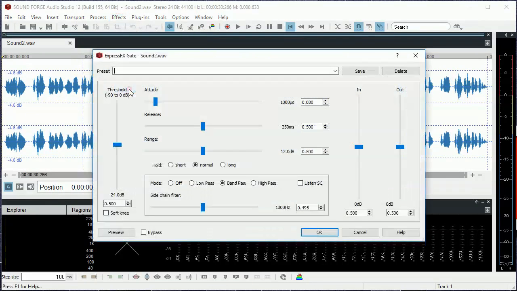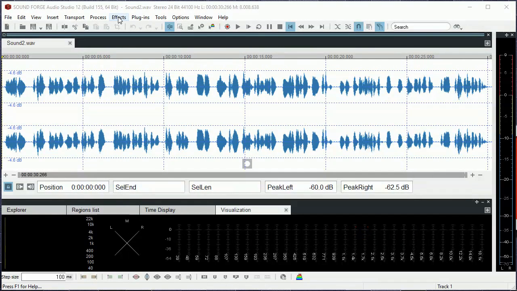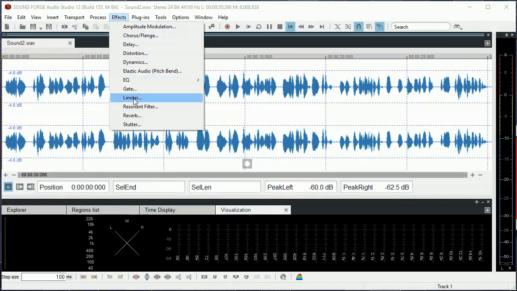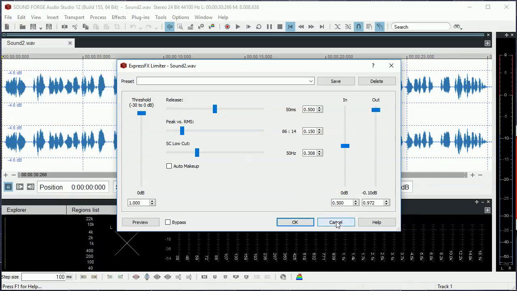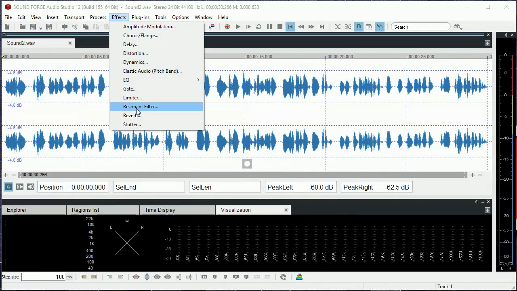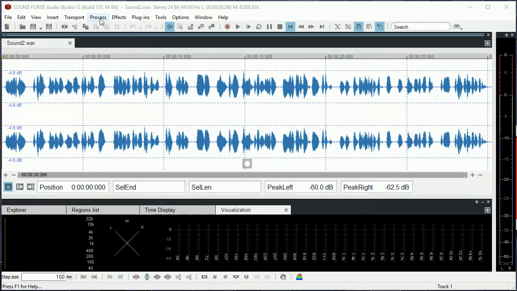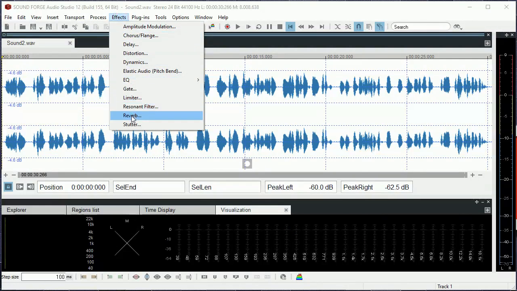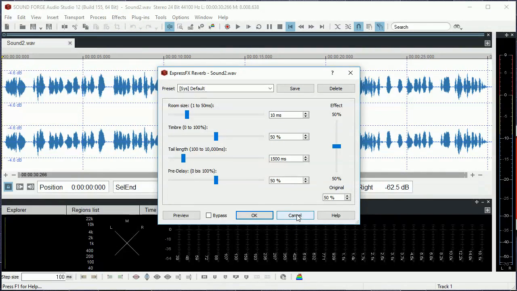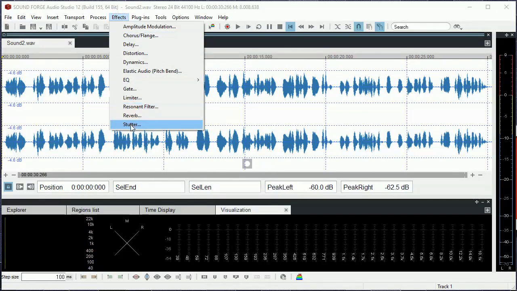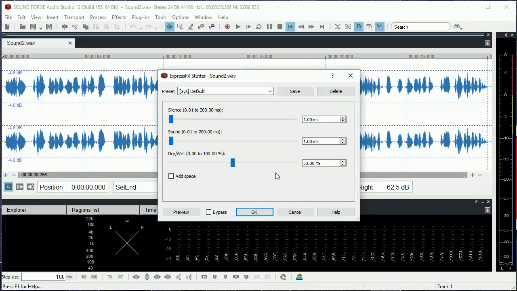We have a gate, which is quite useful to cut off background noise. Then we have a limiter. Resonant filter, if you want to play around with filters. Reverb engine as well. And stutter, I guess it'll cut the sound in a certain way so it sounds like stuttering. Let's add some effects.